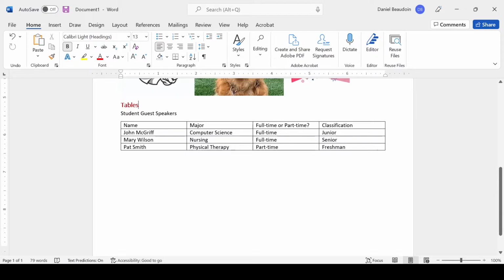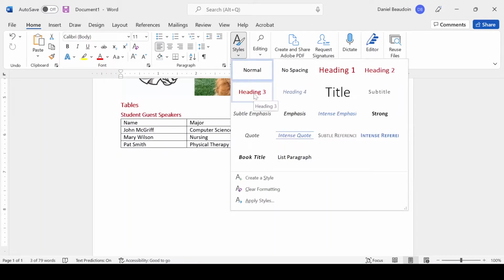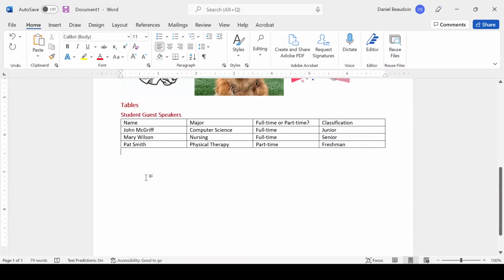One common mistake I see is that some users will put the title or the name of the table in the table itself. This is something we should avoid. Instead of putting the title of the table in the table, it should be an appropriate heading. In this case, I'll make it a heading level 3.